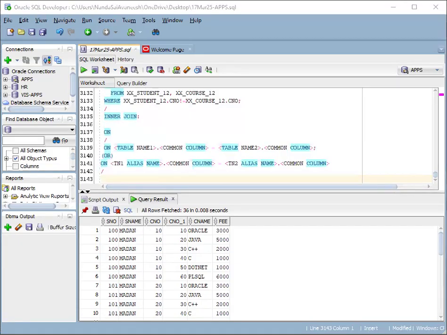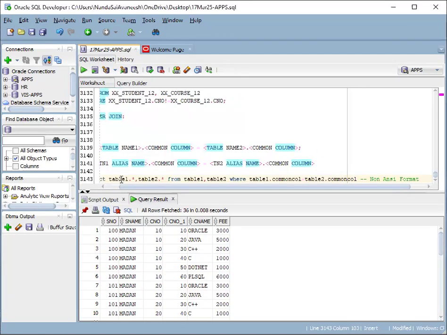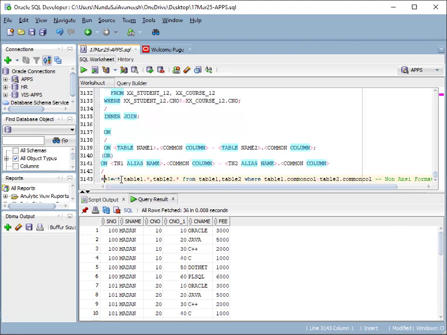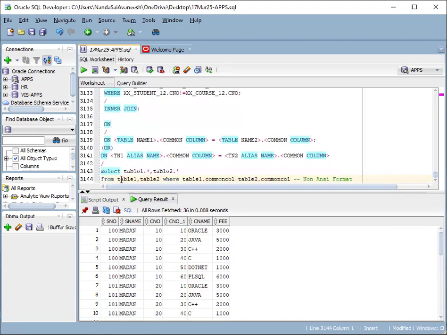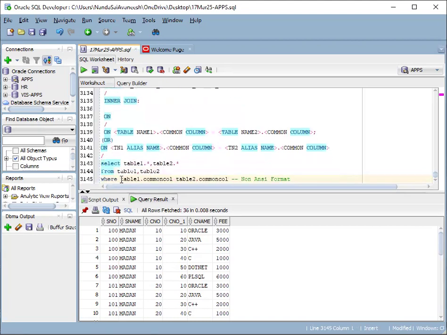For this inner join we have both ANSI format and non-ANSI format. This is the non-ANSI format: select table 1 dot star, table 2 dot star from table 1 comma table 2, where table 1 dot common column is equal to table 2 dot common column.